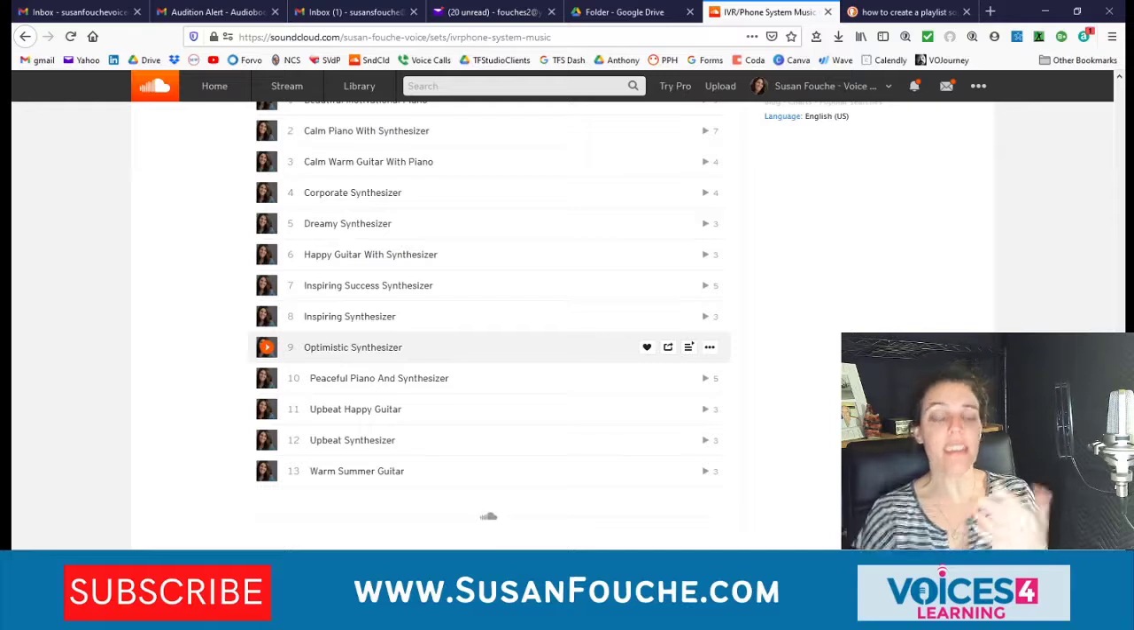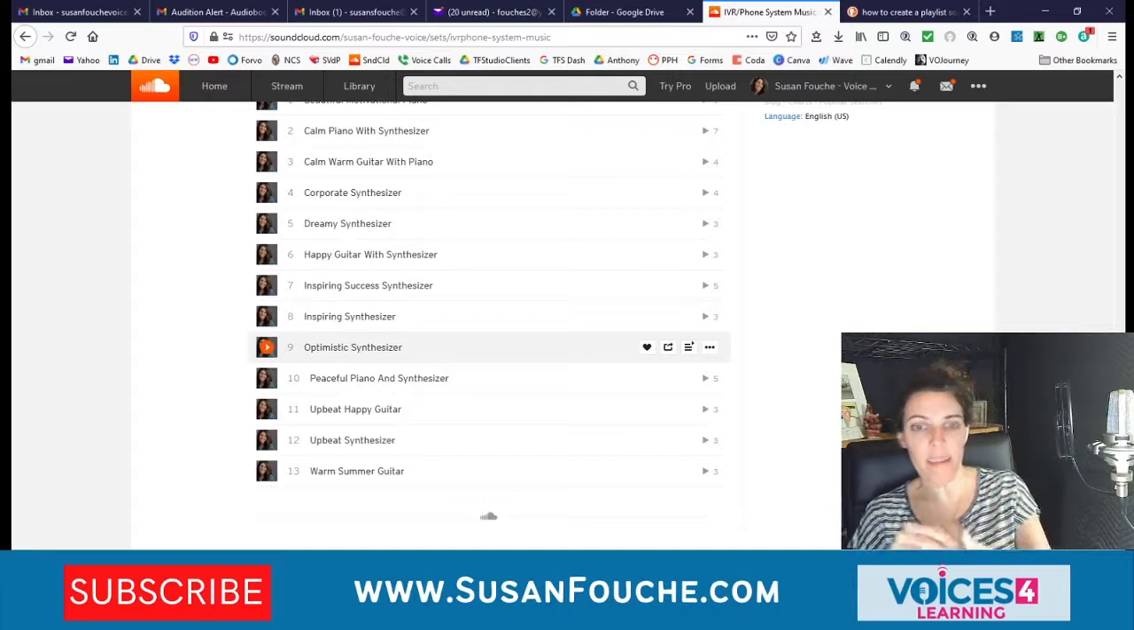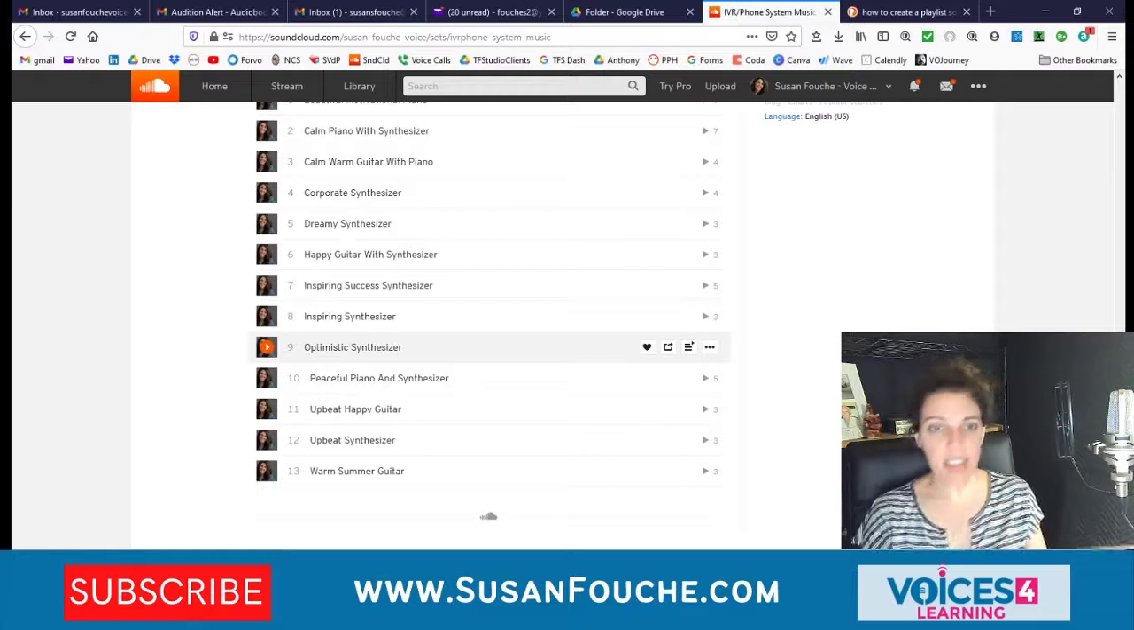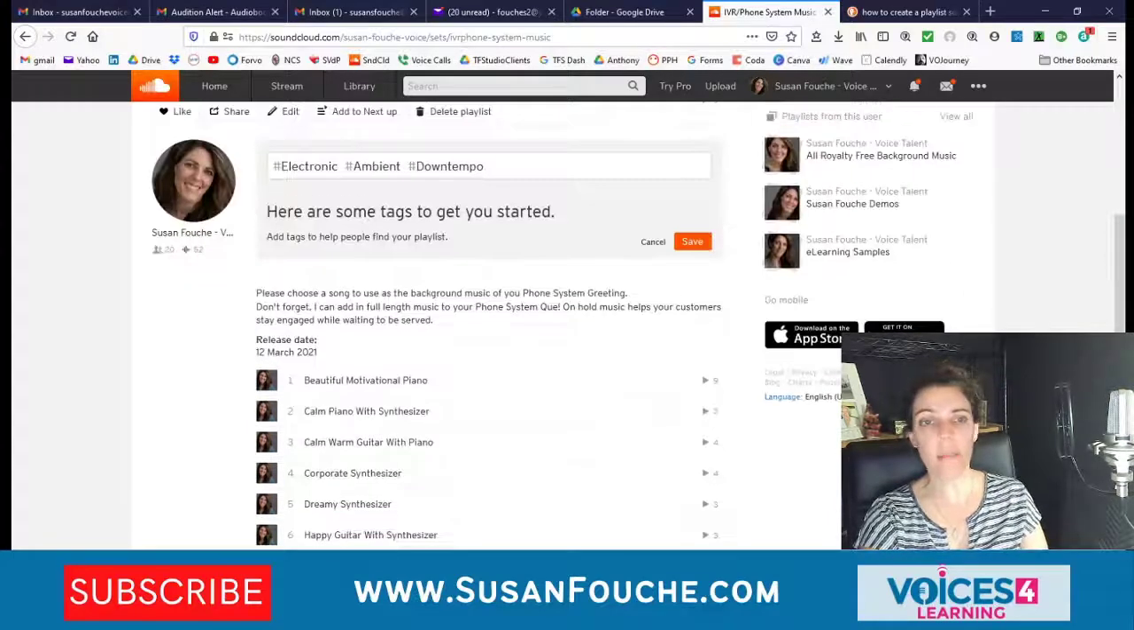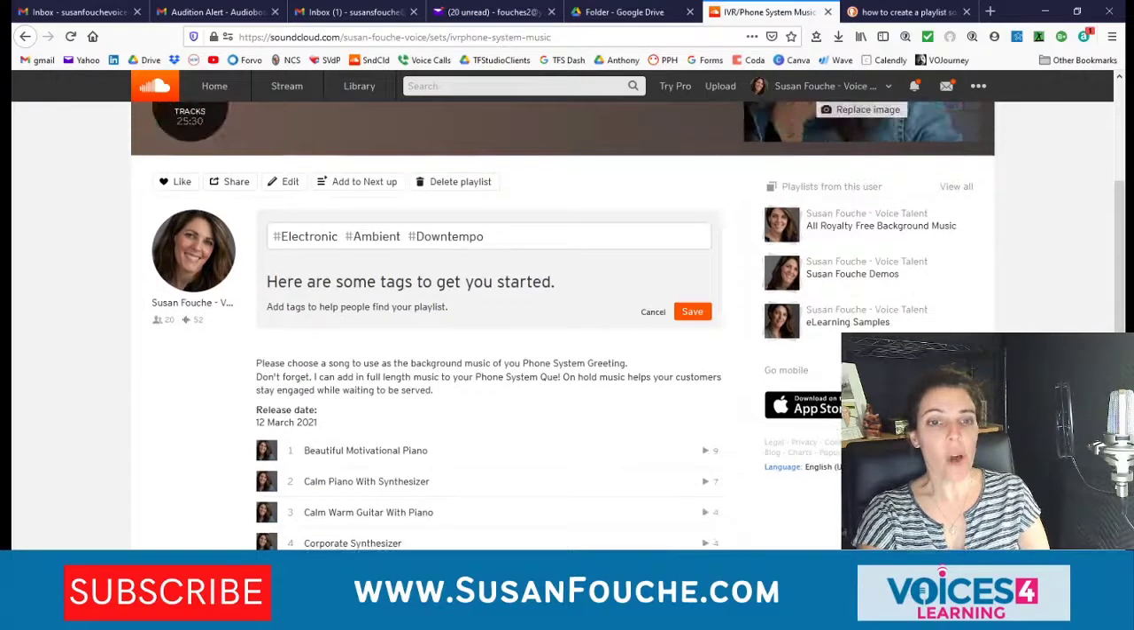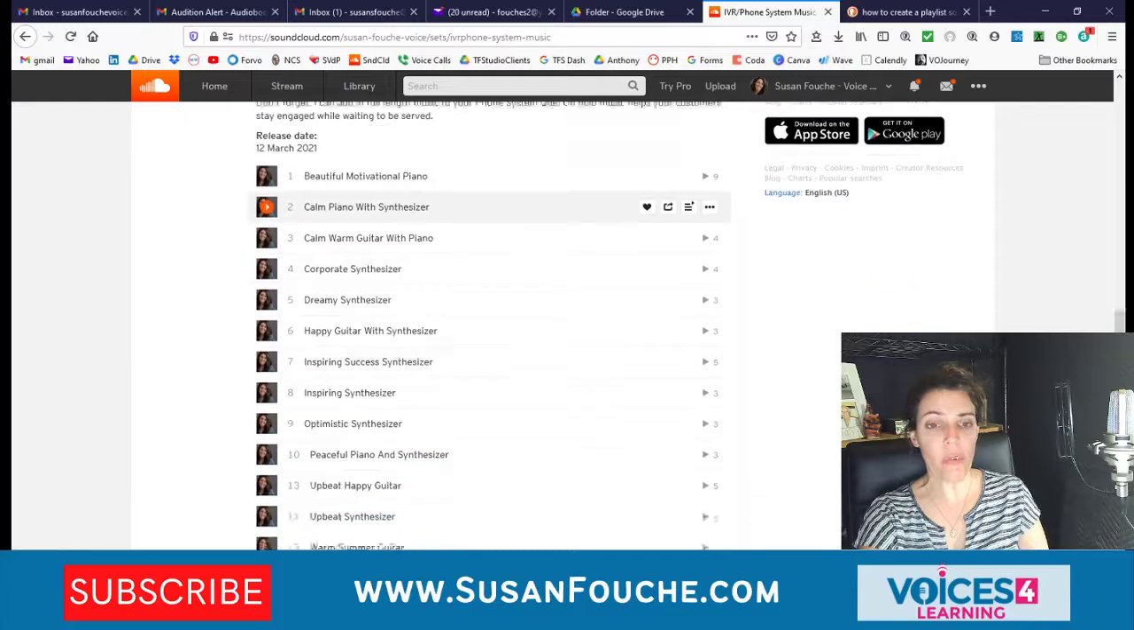So this is a synthesizer. It sounds like it was made on a piano with lots of synthesizer sounds, like maybe a piano and an organ and maybe violins and cellos that don't necessarily sound like violins and cellos, but they sound synthesizer-y. So we know this is not an acoustic guitar. We know this is a synthesizer. It's optimistic. And so they can pick this out, tell me what they want. I put it in, and boom, everyone is totally 100% happy. So that's just an example of my playlist for IVR.